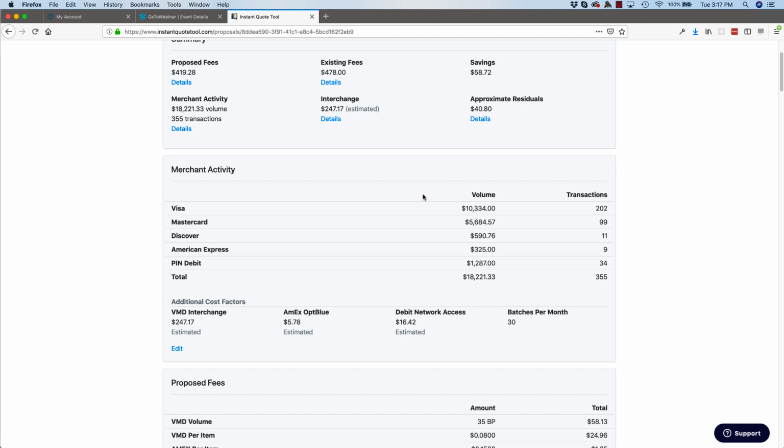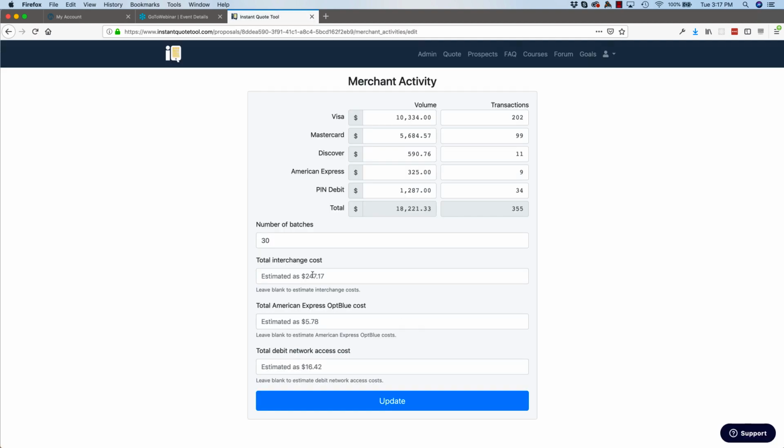Okay, so let's go through it again. Step 1, enter their total fees in the existing fees section. This is very simple. Step 2, update the merchant activity, the volume, and transactions. Step 3, click on update. Step 4, edit the interchange, Amex OptBlue, debit network access fees. So click on edit in the merchant activity again. Our algorithm has now re-estimated their interchange based on the numbers you gave us, and it's now estimated our American Express OptBlue and our debit network access fees. Now, there is one of two things that you can do here.